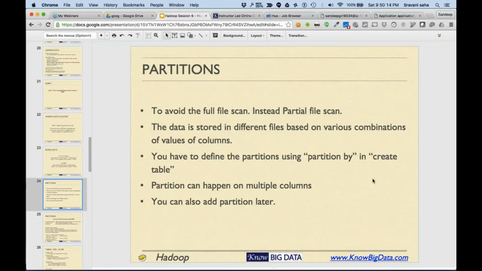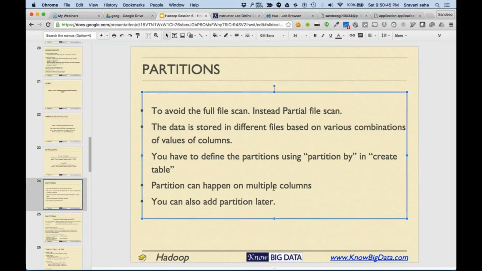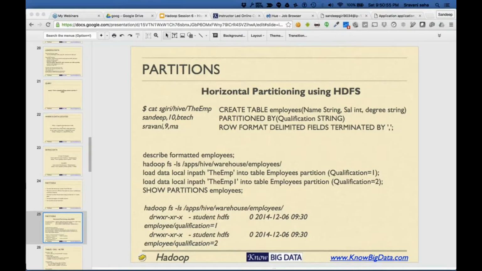You have to define the partition using PARTITIONED BY in the create table. While creating a table, you could load data from multiple locations, and that is what a partition is. So partition A is loaded from one file, partition B is loaded from another file. Partition can happen on multiple columns. What do we mean by that? I think the next slide will describe it better. Let's take an example and you will understand that.